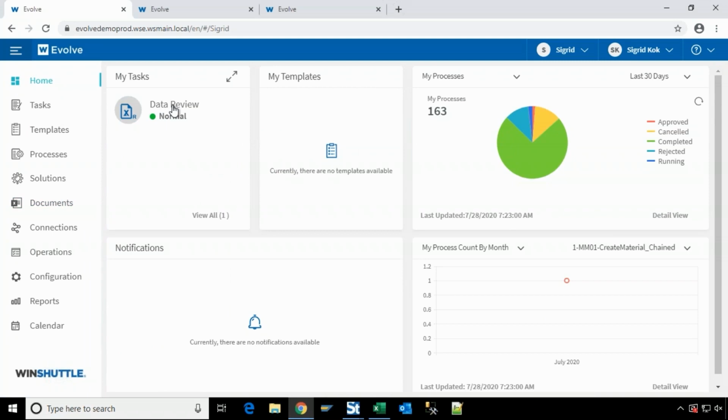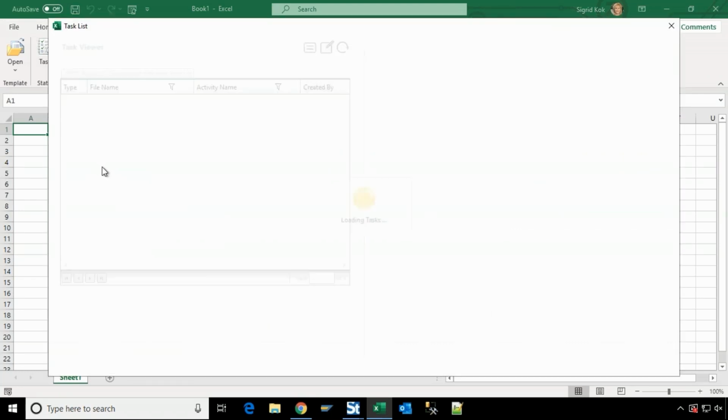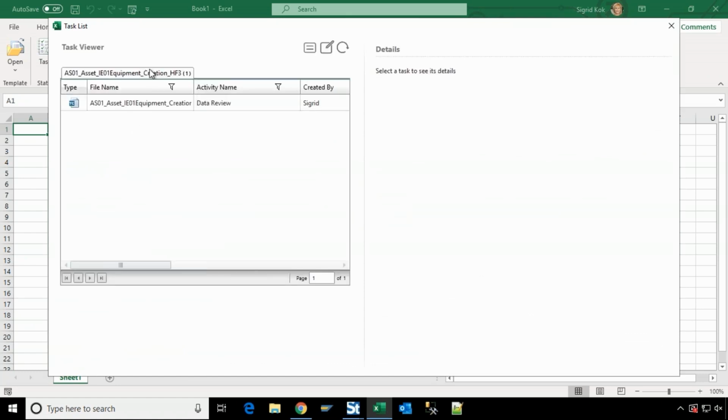And there's one that's a data review. I'll have an email, and we can take a look at some examples there. I can also look at my tasks here on the Evolve tab. So I'll go ahead and see, and if I'm part of multiple processes, I'll have a tab for each with all of the items that I need to review.